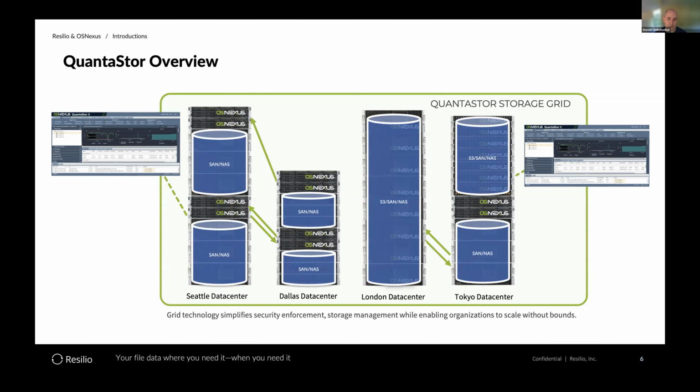This is just showing how each of the different clusters within the storage grid can be delivering file, block, or object storage. And you can just expand the grid by either adding more storage to existing clusters or adding systems in different locations, and then set up policies on how you want to control the flow of your data.